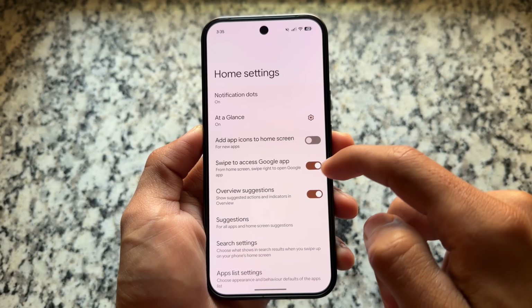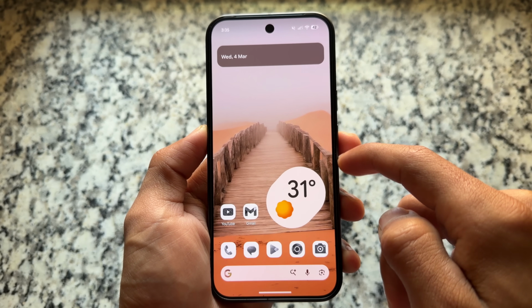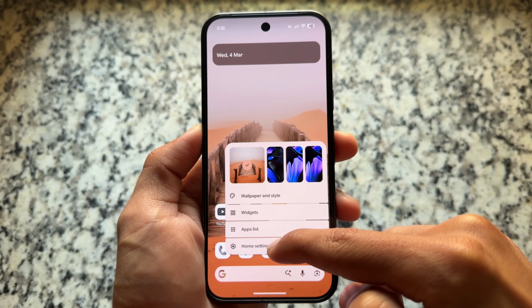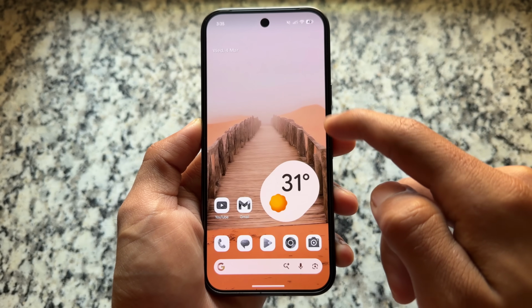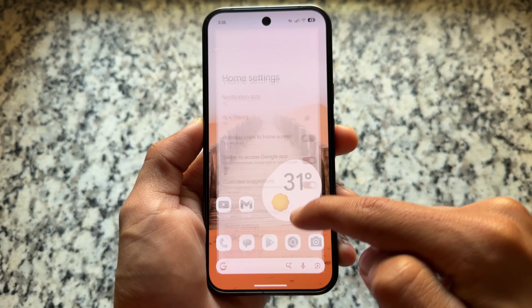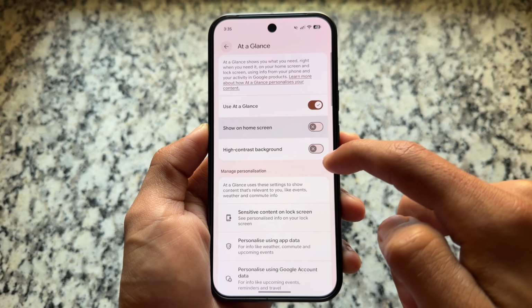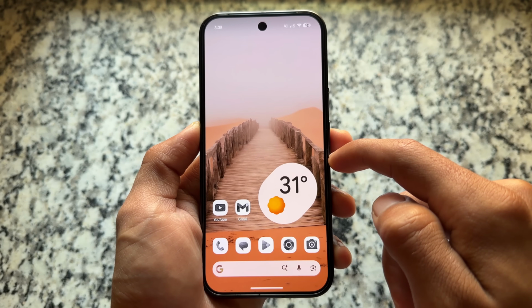One more thing is, in the recent video I made on Android 17 Beta 2, we have the option for a high contrast background in the At a Glance widget. But you can also turn it off in case you missed it. QPR3 Beta 1 got this feature. If you are using QPR2, this feature is not there.